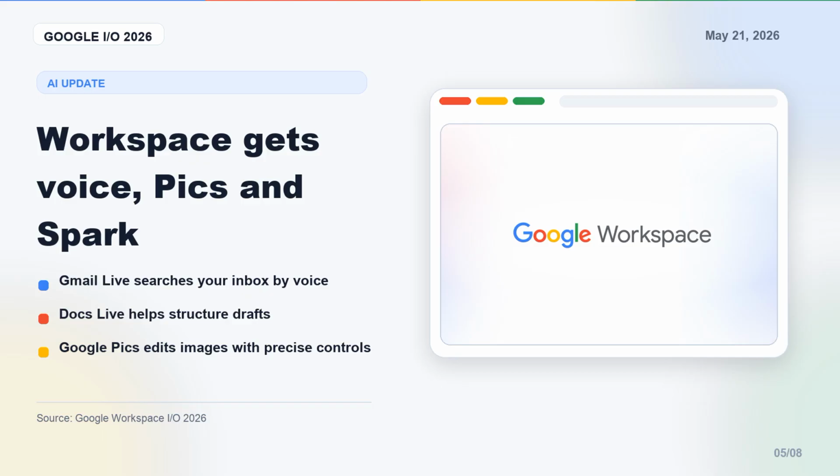This is Google aiming at normal office friction: finding old mail, turning loose notes into something usable, editing images for a doc, and pulling scattered work into one flow. It is less dramatic than a keynote demo, but it may be where people feel the update first.